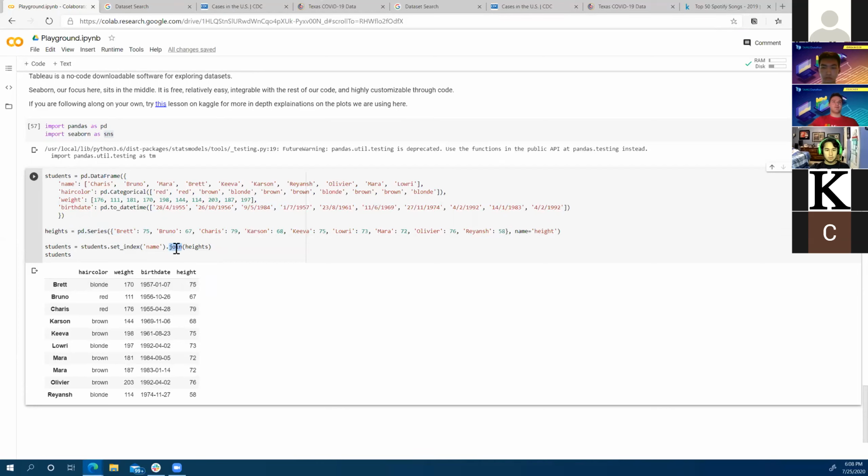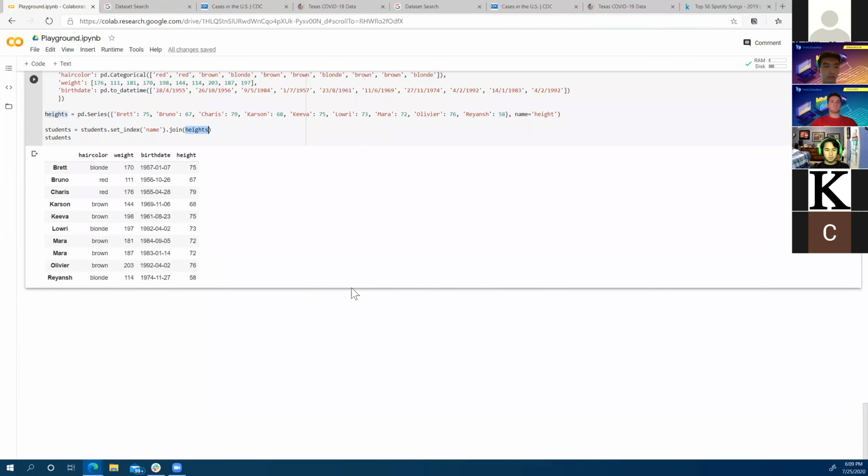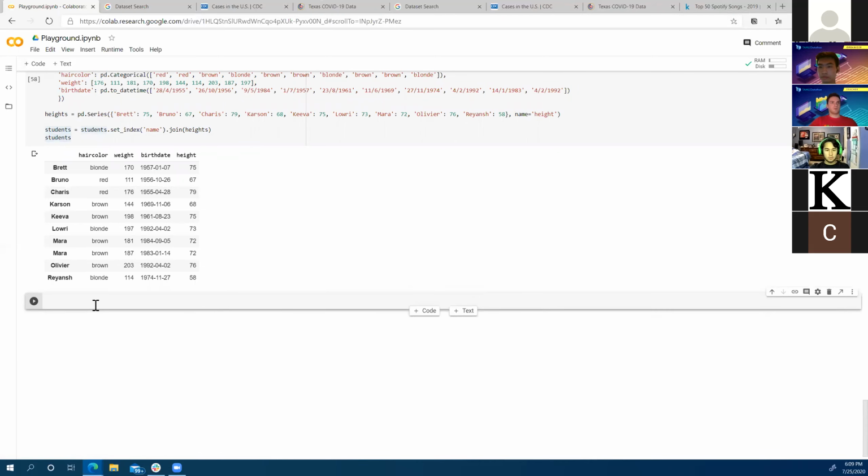If you're familiar with SQL, the word join probably is familiar to you. This is basically a pandas merge, but it's less syntax. I'm not going to go over exactly how this works, but I think it's pretty self-explanatory. It just takes heights and adds it to the students data frame. Okay, and we assigned all of that back into students. Cool.